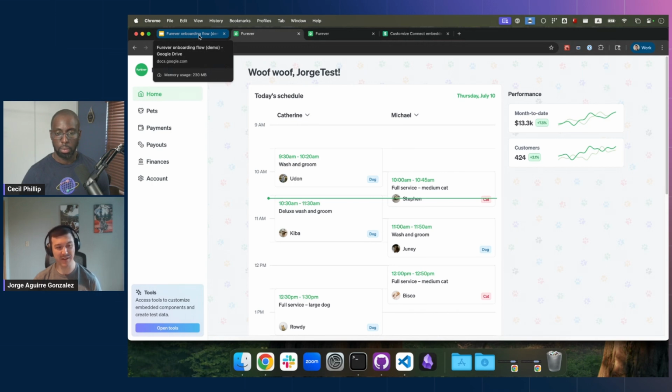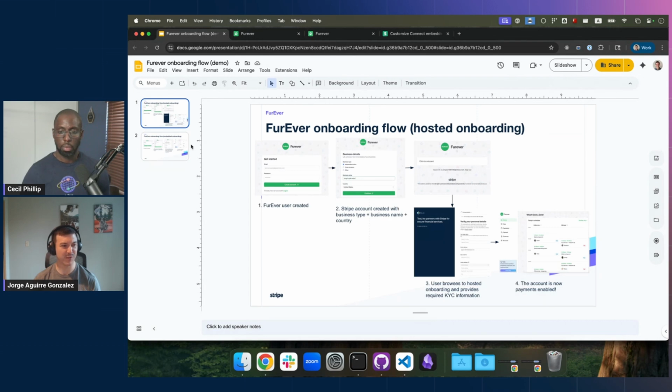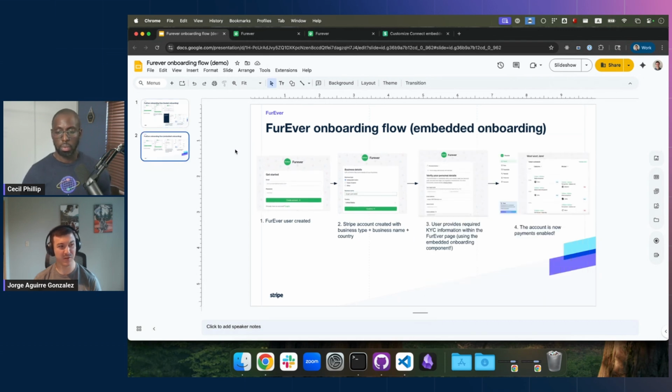However, we want to optimize this by using embedded onboarding. So again, going from a hosted flow to an embedded flow. So let's actually make those code changes to Forever to make that happen.